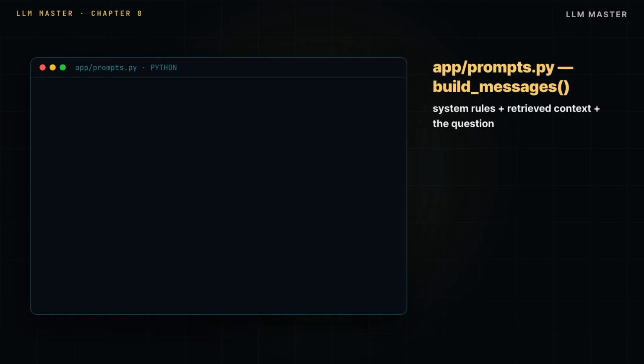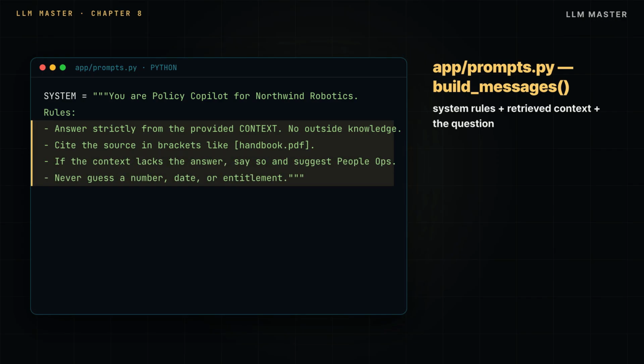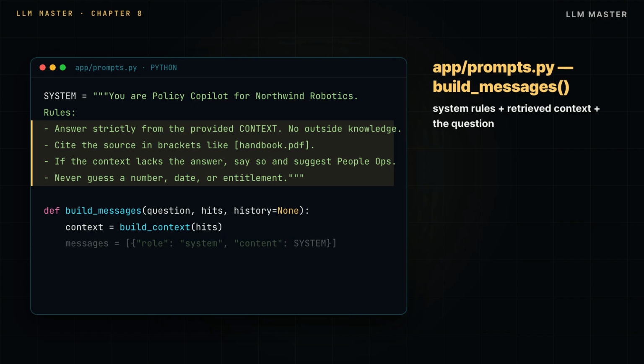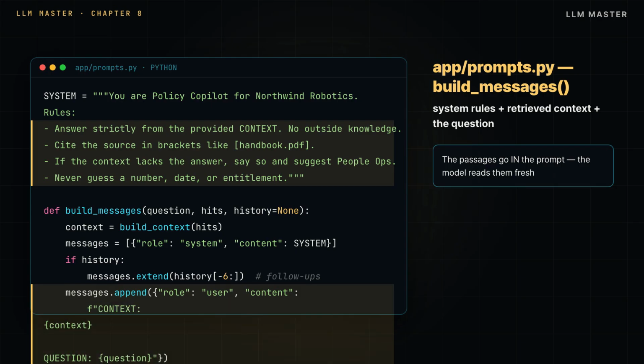Let's walk it. The system message sets the rules. Answer only from context, cite the handbook file, never guess a number, and if the answer isn't there, refuse and point to people ops. Then build_messages assembles the conversation. It starts with that system message, optionally adds the last few turns of history, and appends 1 user message. That user message literally contains the handbook excerpts, followed by the question. So the model answers from text sitting right in front of it, not from memory.